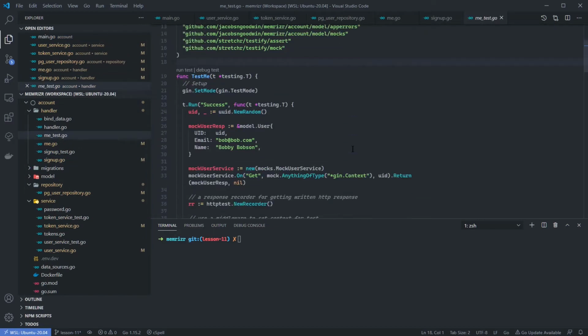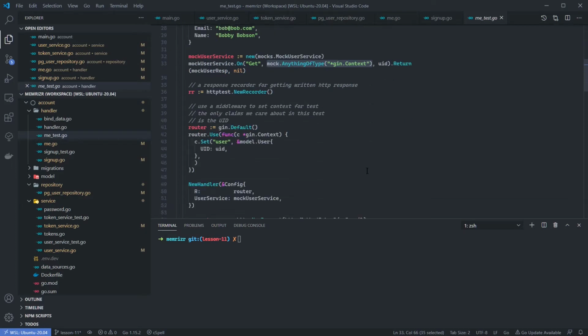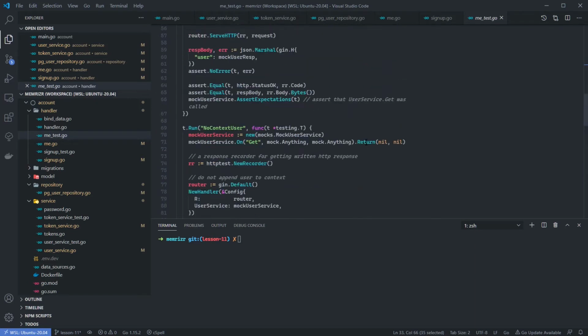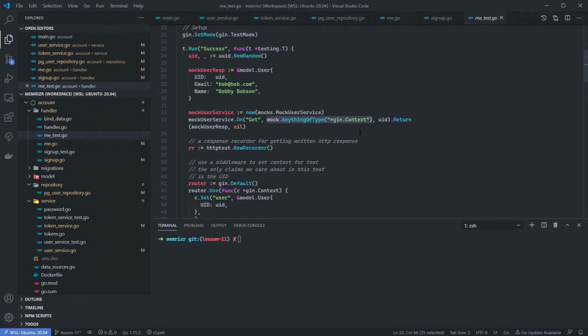And what I want to do is find any of these calls that say mock anything of type gen context, and I'm going to just Control D. I think this is the only one in the me handler test. That's correct. And what we're going to do is change this here to a reference to context.EmptyCtx. And this EmptyCtx is just an alias for context background, meaning a non-nil empty Golang context.